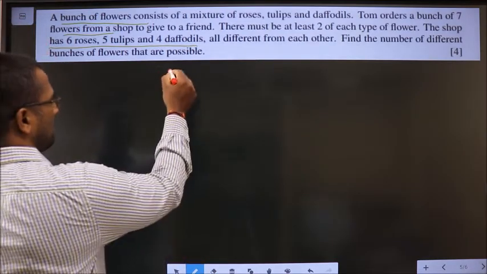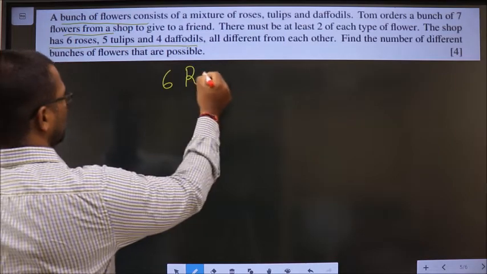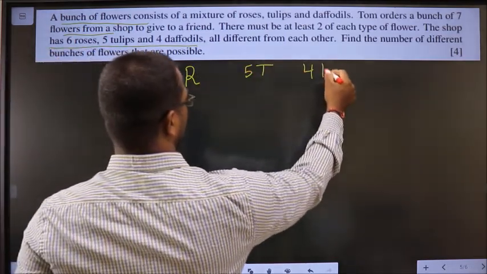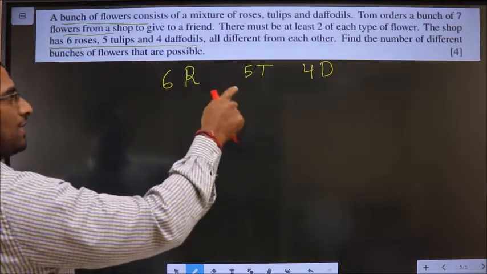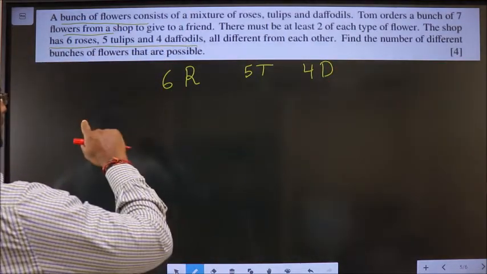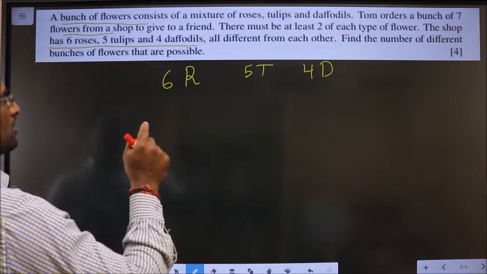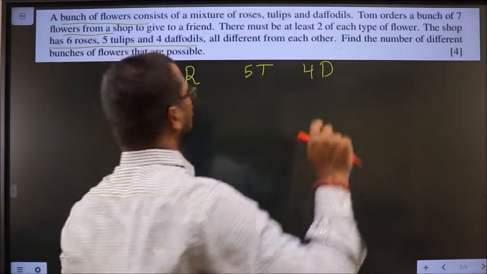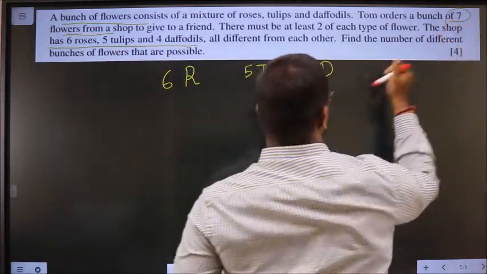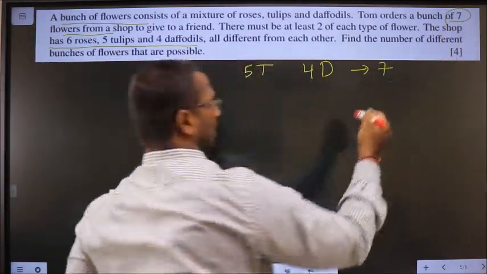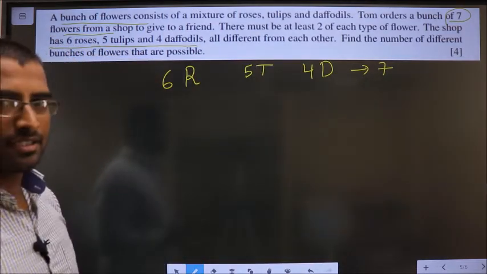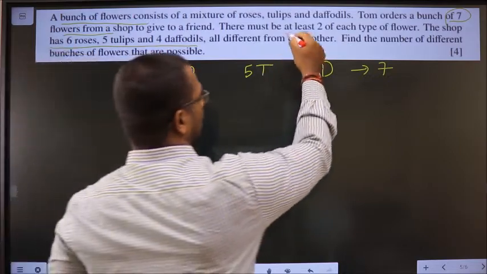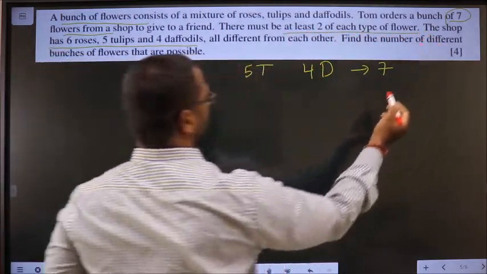The shop has 6 roses, 5 tulips, 4 daffodils, all different from each other. Find the number of different bunches of flowers that are possible. From all this, he has to select 7. Clear? And the condition his 7 selection should satisfy is at least 2 of each type.